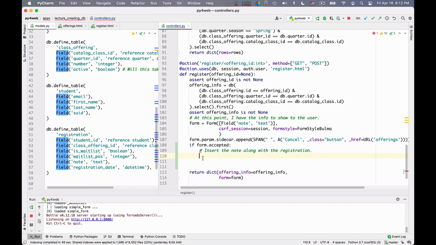Okay, first I need to find the student ID. You see, this points to the student ID, and instead I have the student email. So let me do this, okay? Get the student ID, because I need the student ID and the class offering ID. The class offering ID, I have it as a result of this value, right? But I need also the student ID. So let us do it.